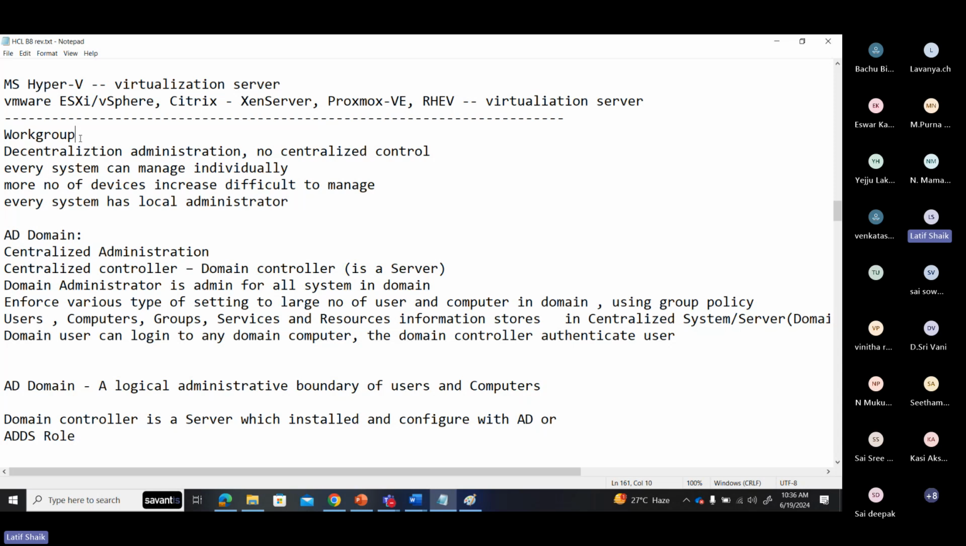Here it is. What is a workgroup? What is a domain? Workgroup is decentralized administration, no centralized control. Domain is centralized administration, AD domain. A centralized controller is there, called a domain controller, which is nothing but a server. We have a domain administrator, who is the administrator of all systems in the domain. In a workgroup, every system has to be managed individually, but here we can administrate centrally, centralized administration.